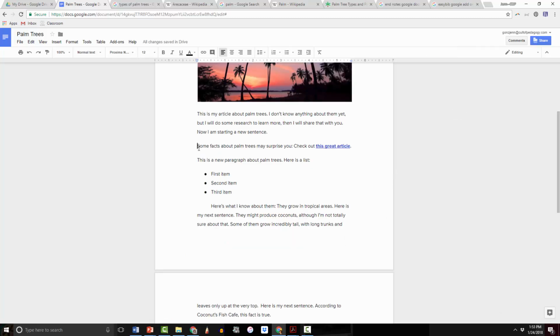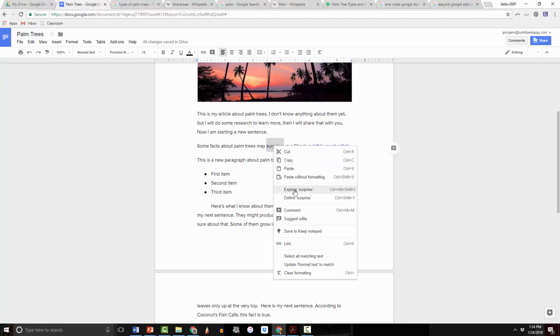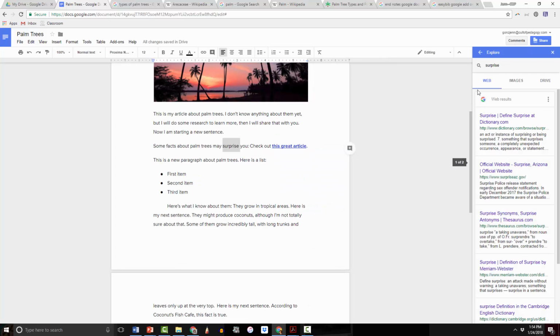One other thing you might want are synonyms for certain words. Now, this doesn't work for every word, and Google Docs used to have a built-in thesaurus, and it doesn't anymore. But one way of getting synonyms is to just use the Explore tool, and you can look up synonyms. So with a word like surprise, I'm going to choose Explore, and among the first results I get are a definition, and then a little bit further down, I get synonyms and antonyms from thesaurus.com.